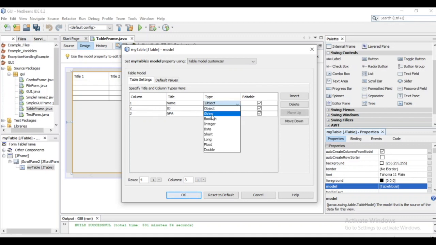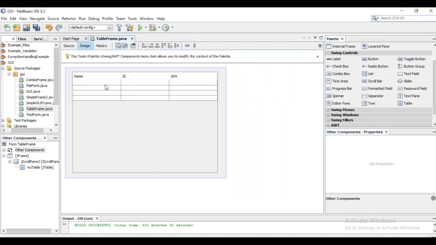Also I can change the type that is stored in each column. Here I will make it a string, here I will make it a string, and here I will select double, and I will leave editable checked and just click OK. So here you have 3 columns: the name, the ID, and the GPA.